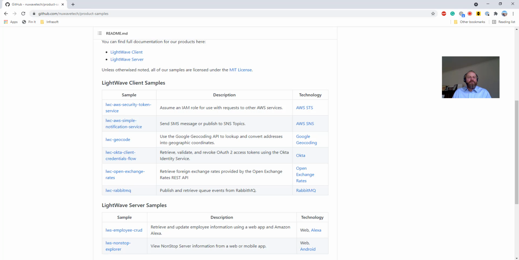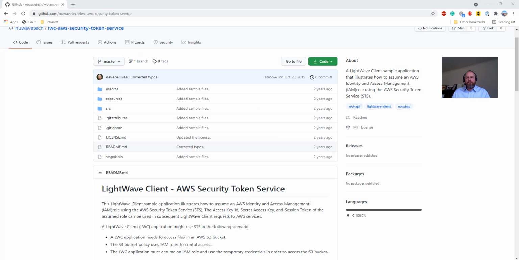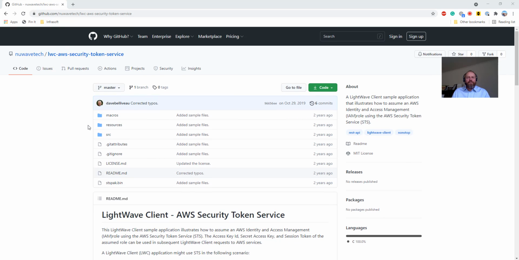Lightwave client allows NonStop applications to consume and interact with remote REST services, regardless of the platform that those services are being hosted on. You can see the list of Lightwave client demos on the screen now. The first Lightwave client demo is the AWS Security Token Service. This demo shows how to assume an AWS Identity and Access Management, or IAM, role using the AWS Security Token Service, or STS.